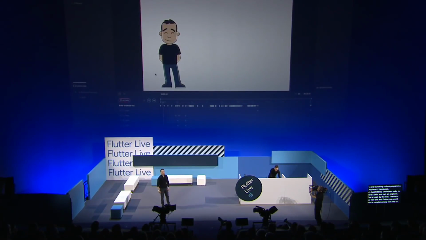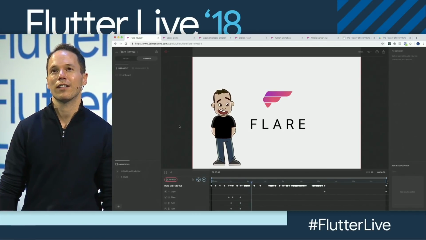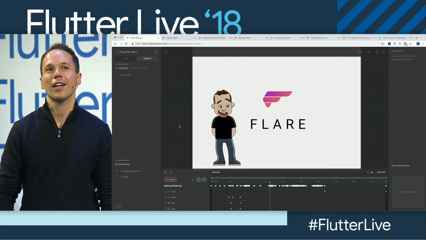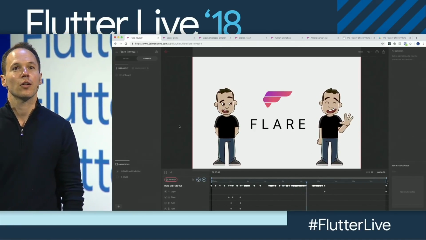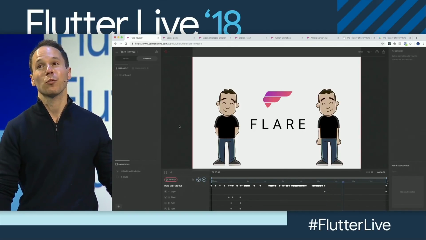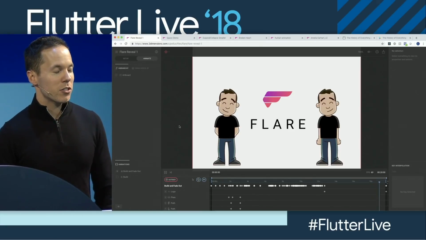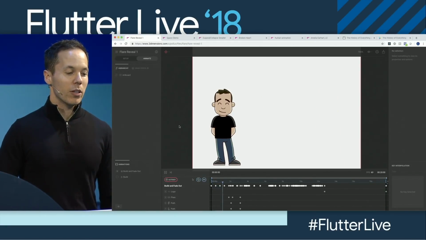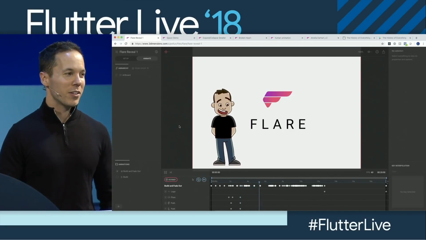We are 2Dimensions, and we're here today to tell you about a new product we built called Flare. Flare is a vector design and runtime animation tool that exports directly to Flutter. Guido and I built Flare so that designers like ourselves and developers can work in parallel. If you're a designer, the biggest advantage to Flare is that you get to work directly on the assets that run in your final app.